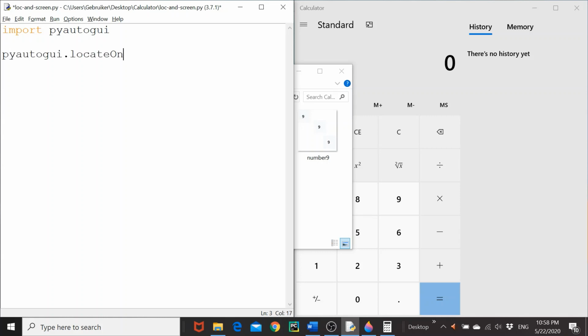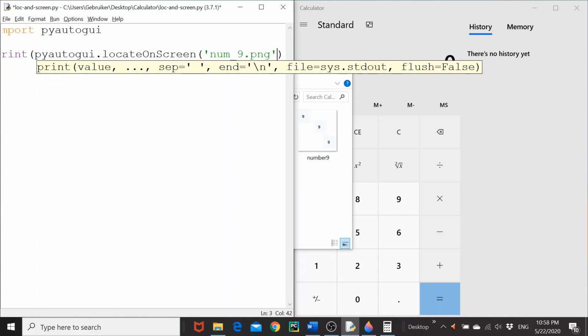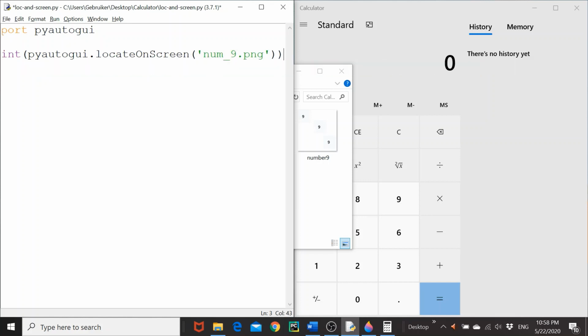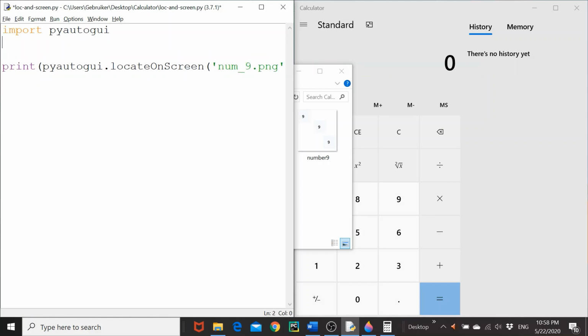and the function that we're going to use for this purpose is pyautogui.locateOnScreen. Now note that On and Screen are with capital letters, and then in the brackets we're going to specify the name of our image, or in this case it's num_9.png. I would like this to be printed, so I'm going to print this and let's see what the output would be. But note that Python is quite fast when it comes to executing, and if I run it with this IDE I would get the console out.